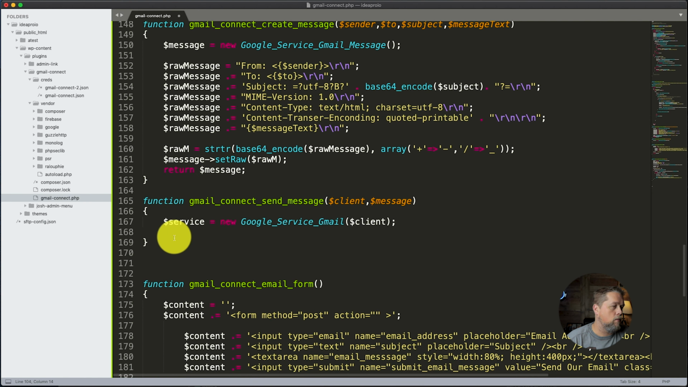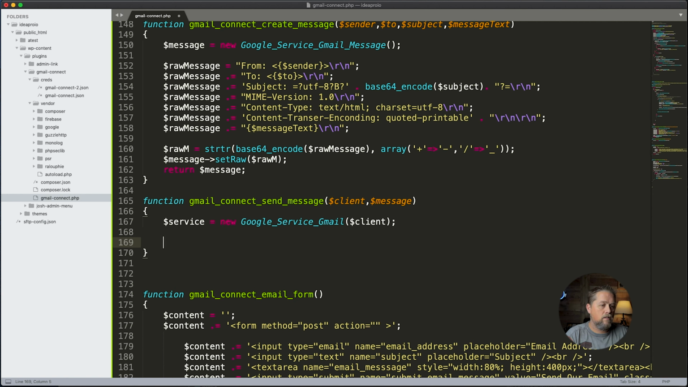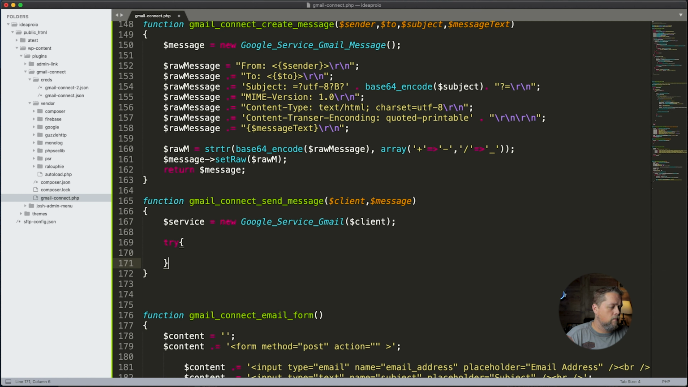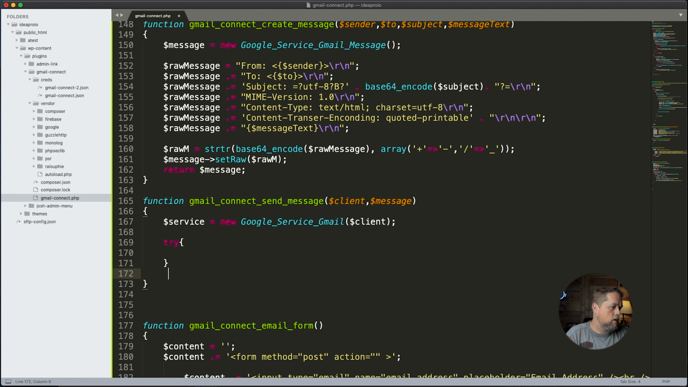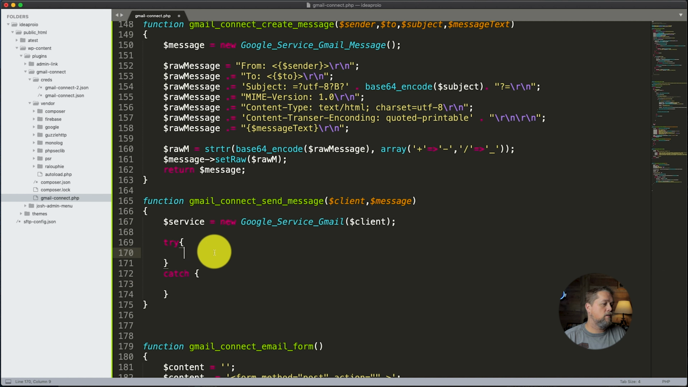All right, so now that we have our new service based off our Google client, we can do a try catch, right? Try catch, there we go. Basically what this is going to do is try to send the message. If it can't, then it's going to throw back an error.